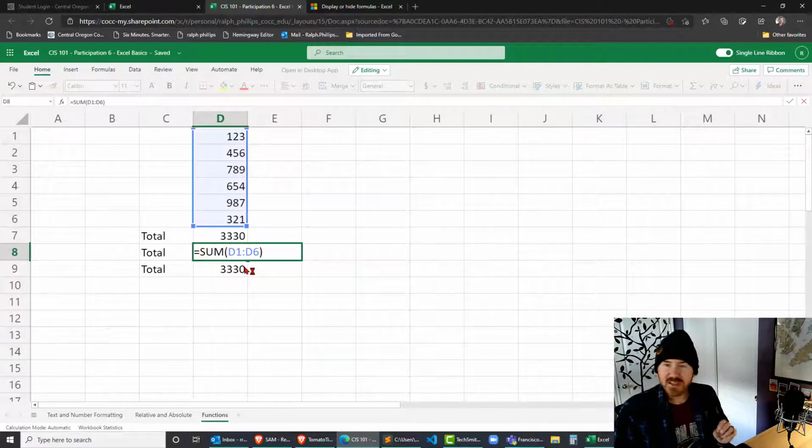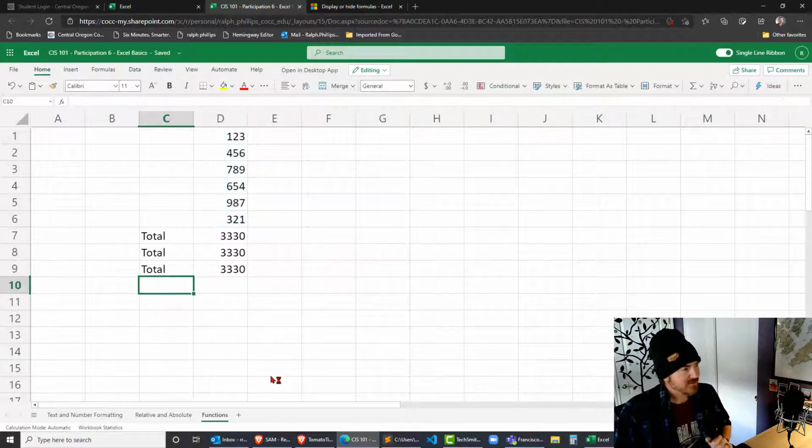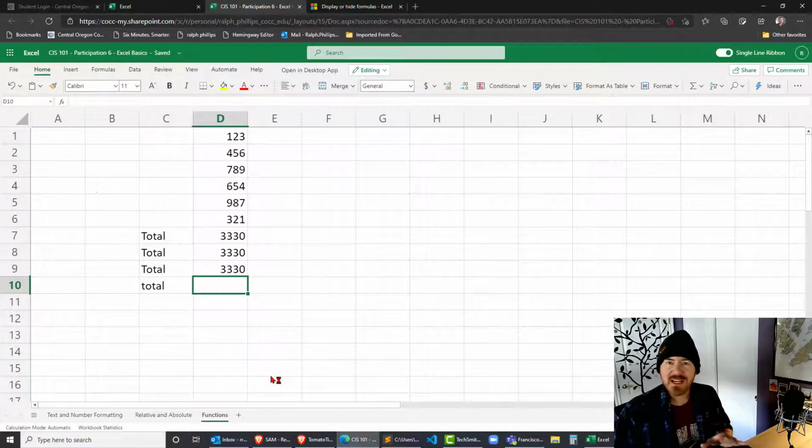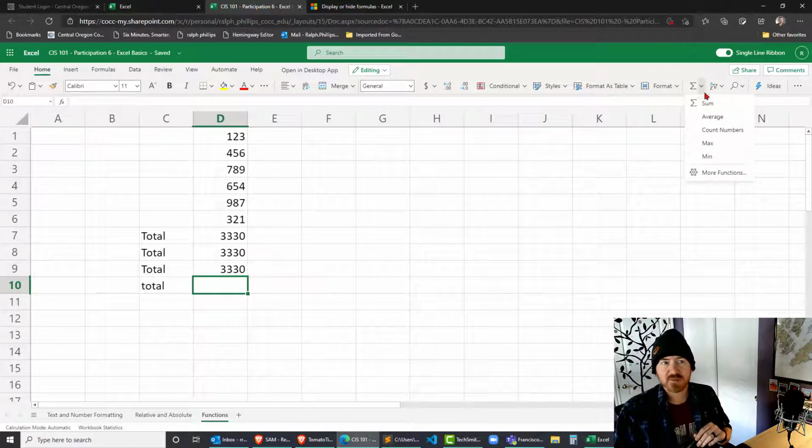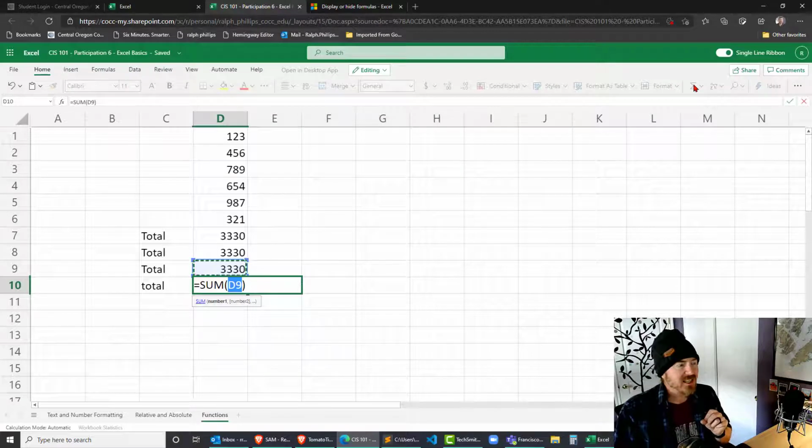Now, in all of these examples, I wrote out the sum function. However, let's do this again. Total. This time, I'm not even going to type out the sum function. I'm on my home ribbon, and all the way over here on the far right, there's an auto sum button. There's actually a drop down for all the other options on there, but it defaults to sum. I can just click that once, and Excel is going to start the function for me.